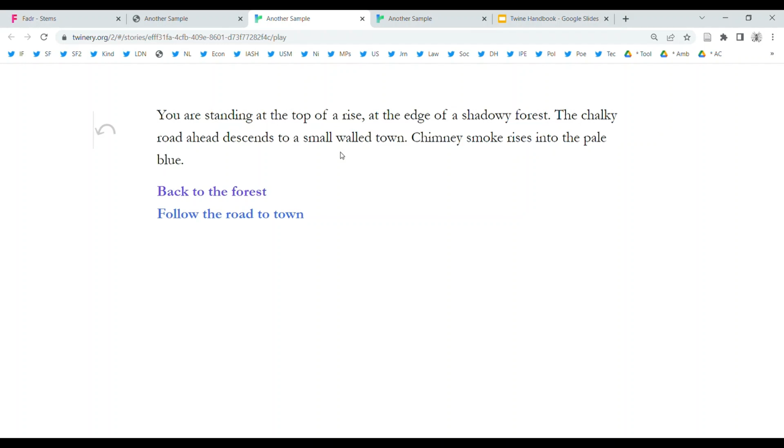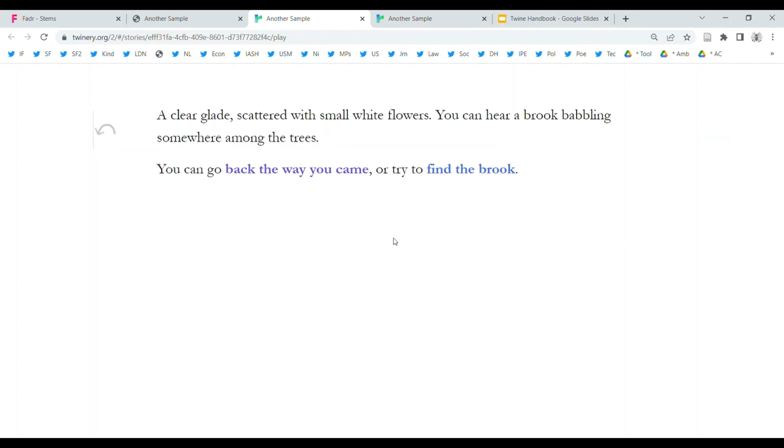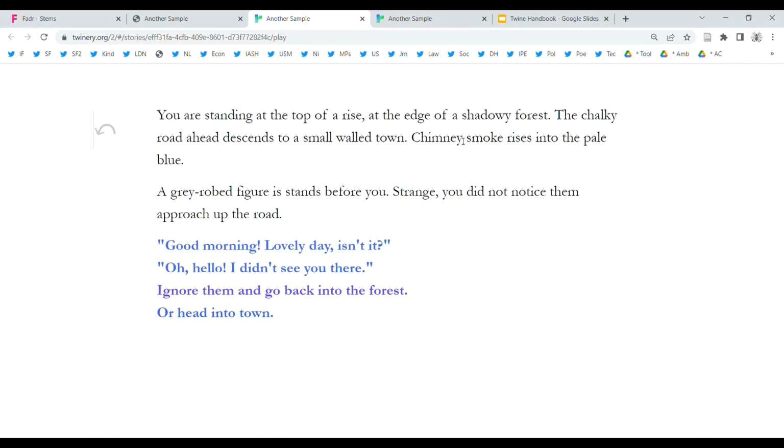So this is a way of using Twine to create locations and linking those locations together in a map that the player can navigate around. We can return to that previous location, go deeper into the forest, and then go back the way that we came. So that's the first way.